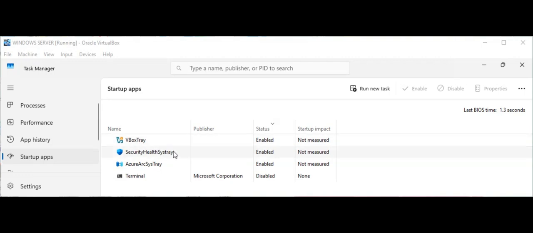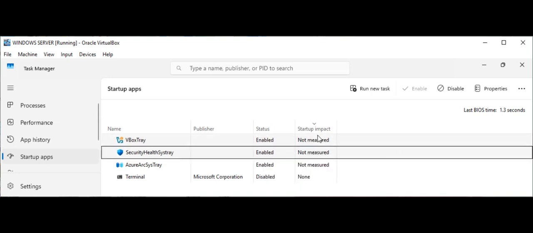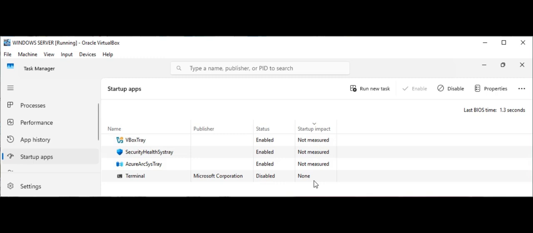To improve boot speed, you can disable programs you don't need at startup. Simply select an application and click Disable at the top, or right-click and choose Disable. Be careful, you should not disable security software, driver utilities, or system processes.